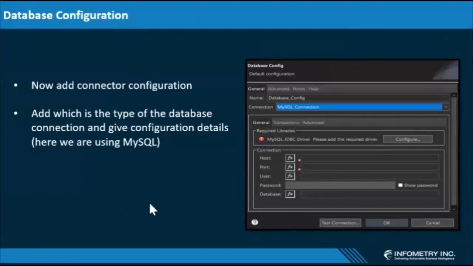After you click on database config, at first we need to select which connection we are about to connect. In this session, I will be discussing the MySQL database connection, so I will be clicking the MySQL connection. After you click on the MySQL connection, we need to add the required libraries. Once you click on configure, you can add the JDBC driver from our local file, or you can add a Maven dependency, or we'll get an option of adding recommended libraries as well.